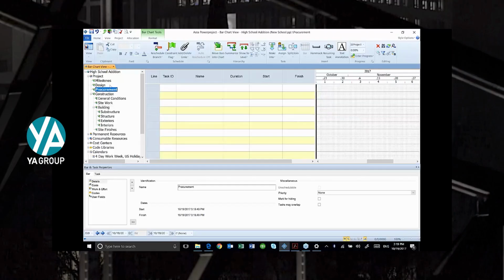Once I select one, notice that when I select one of these headings, my area over here for activities are empty. All of these areas are empty. I haven't added any activities yet. I have just created my calendars, and I have built my outline structure.